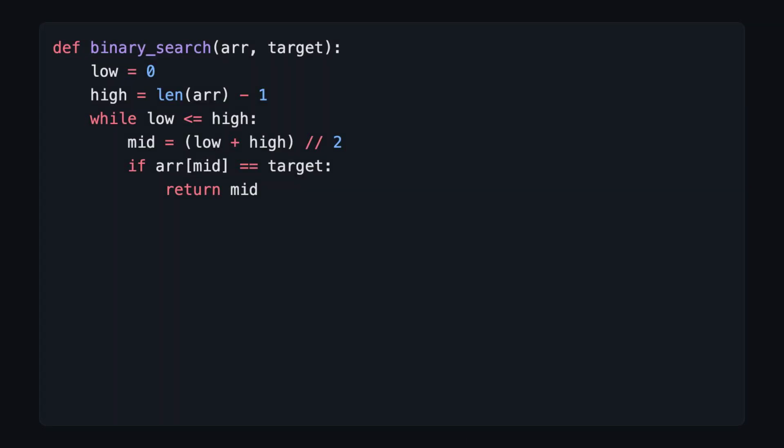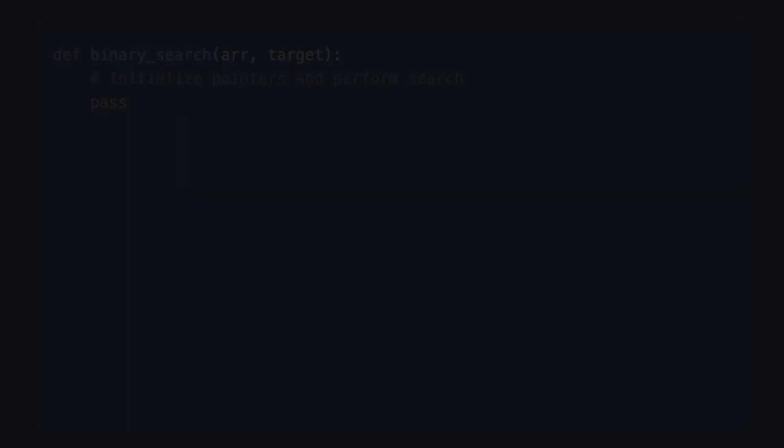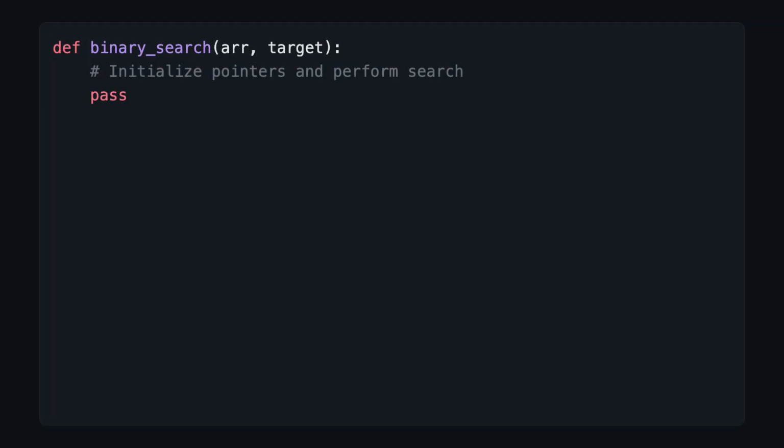Now let's look at a typical iterative implementation of binary search in code. We'll use Python for clarity, but the logic applies universally. We start by defining the function binary search, which takes the array arr and the target value as input parameters. Inside the function, we initialize our low pointer to 0, the first index, and high pointer to len of arr minus 1, the last index.